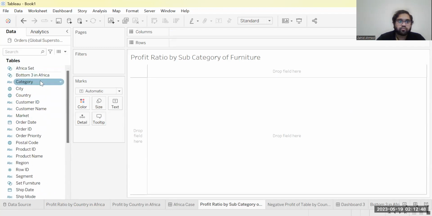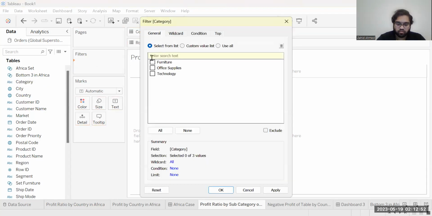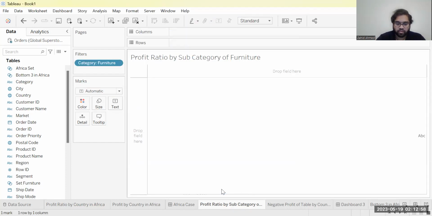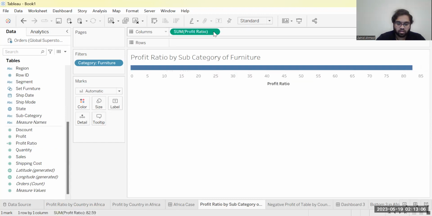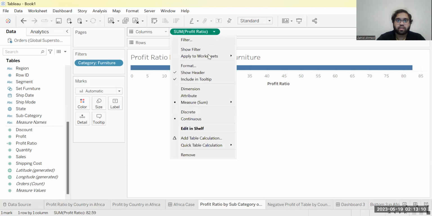So category to filters. Okay. And we need to select furnitures. Click OK. Now we need to drag profit ratio to the column. Profit ratio to the column. Then we have to change it to average.